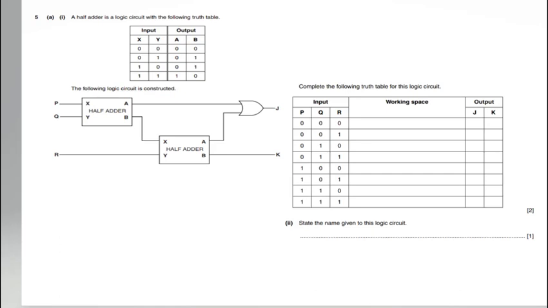Okay. I think the easiest thing to do would be to identify what J is and what K is to begin with. If you remember earlier in my video, I said to you that the carry would be the OR gate. There we go, carry. And let's make that a bit bigger. Which means that K is going to be sum, which should be the XOR. That's a really bad XOR gate.